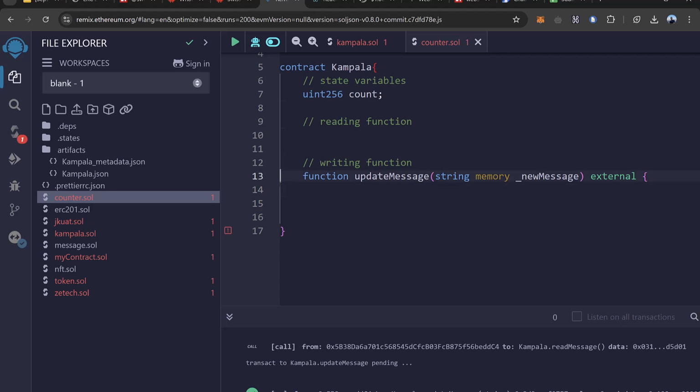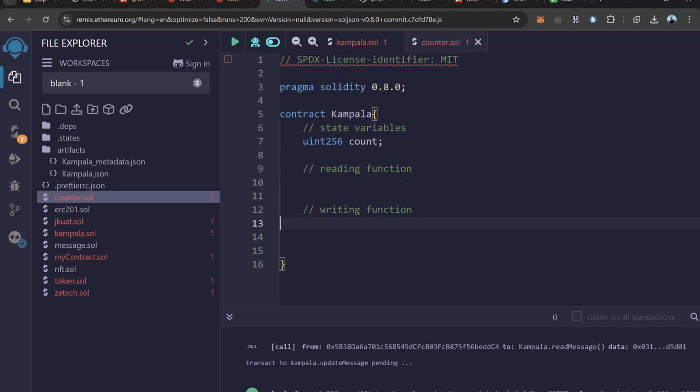So this smart contract counter will only do two things. Writing function will increase the count, and then to increase that count, what we are doing is just count plus plus. So we are increasing the count by 1. The count is this state variable that we have.